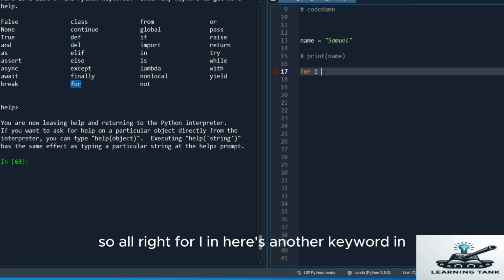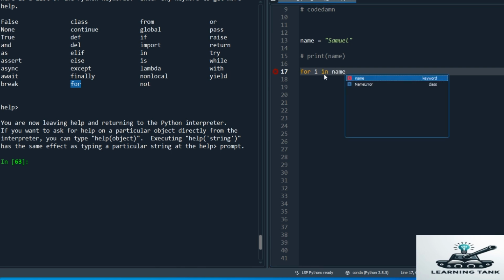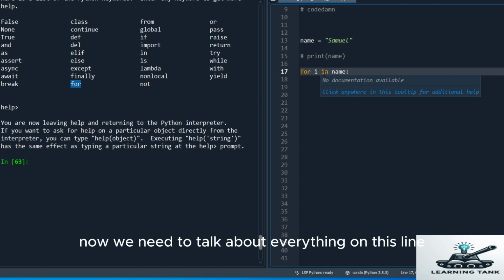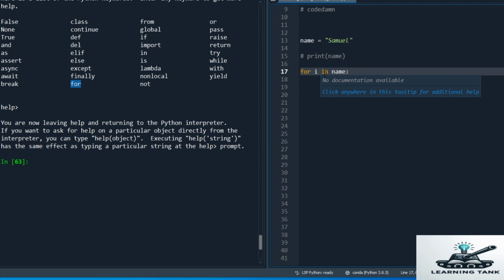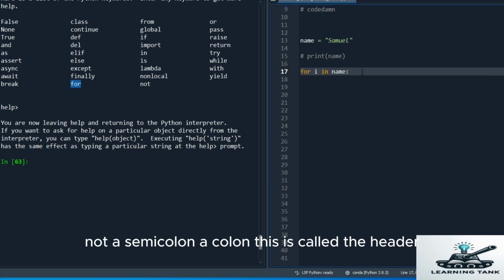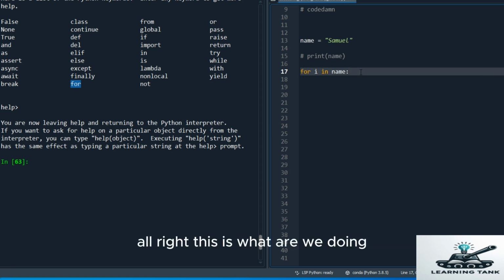So now let's look at the for loop, and that just told me that I'd misspelled for. All right, for i in, here's another keyword, in. Now we need to talk about everything on this line. There's a lot on this line: for i in name, and then a colon, not a semicolon, a colon. This is called the header. This is what we are doing.